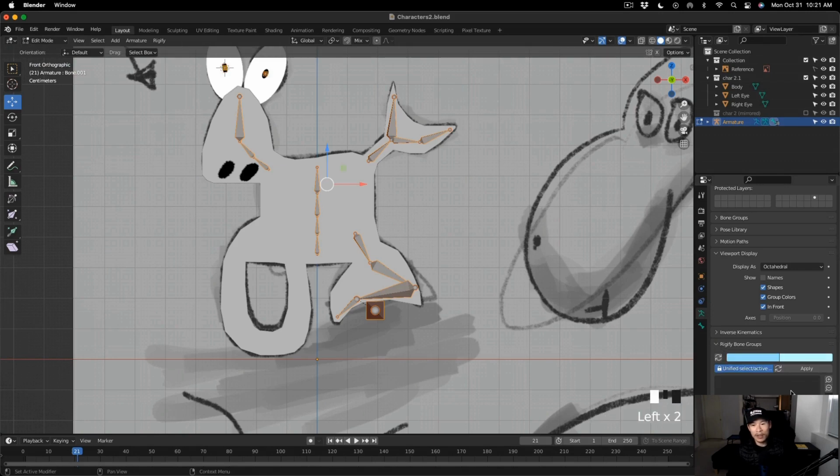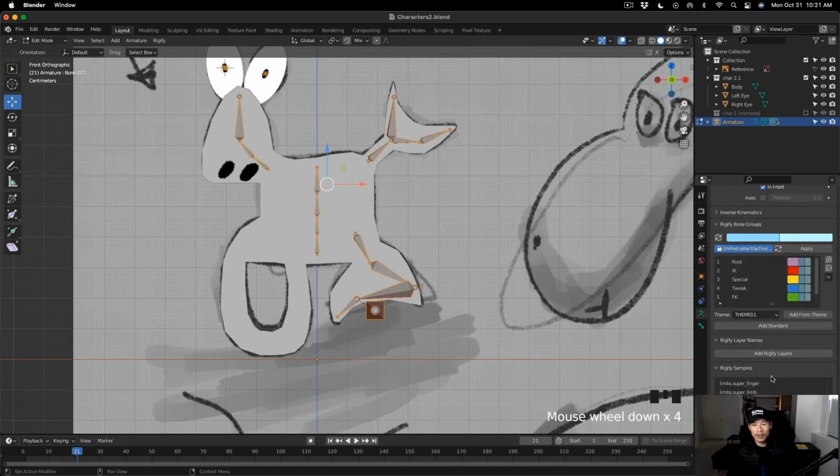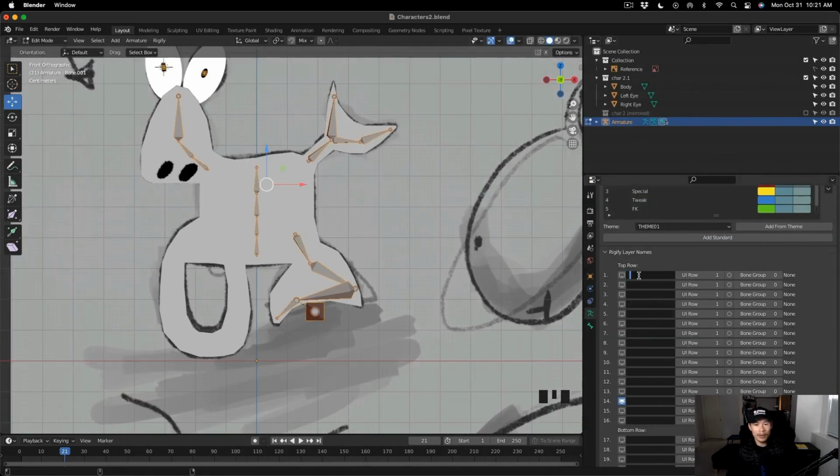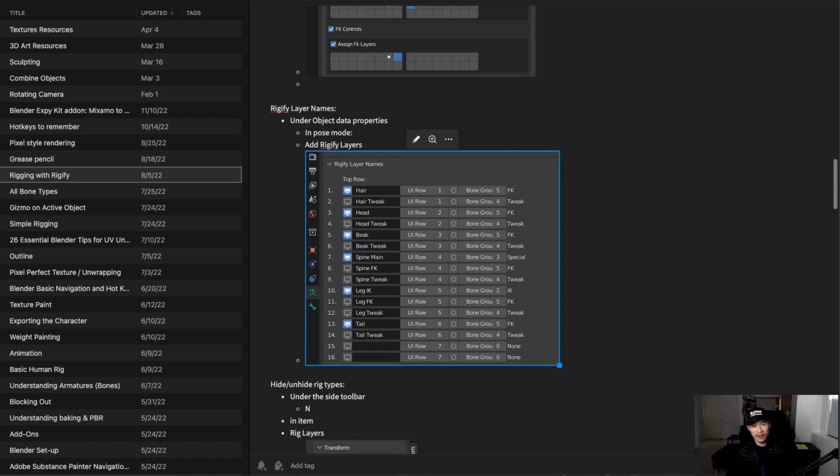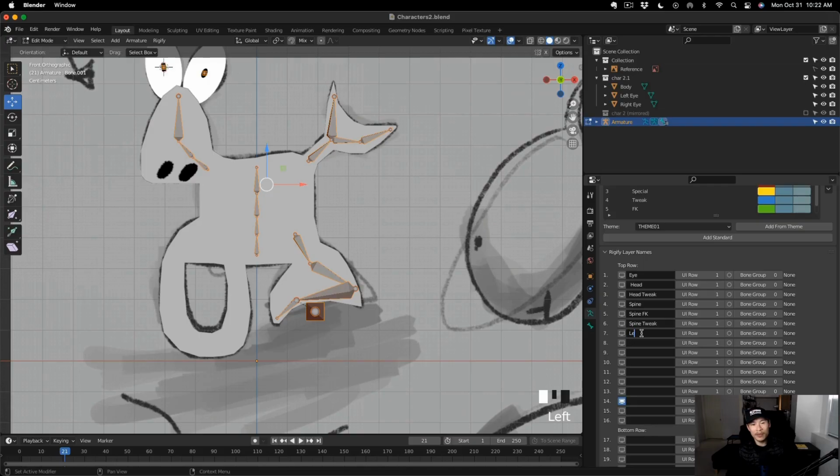Once we have these bones in place, as usual, add standard. This shows the different colors with names and numbers. Add the Rigify layer names. For this, I have the eye, the head tweak, the spine FK, the spine tweak. I definitely looked at my notes for the rest of the layer names because during this time I didn't really remember it. Since we have new bones, we have the leg IK, the leg FK, and the leg tweak, and then the tail and the tail tweak.